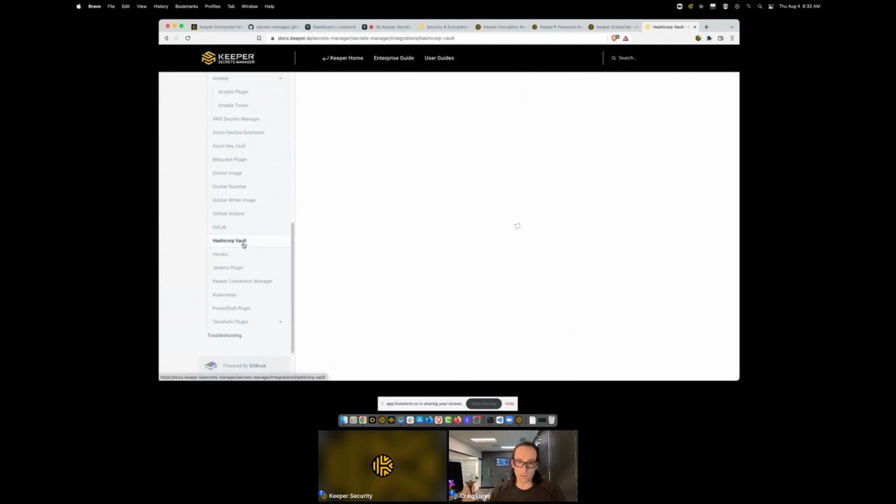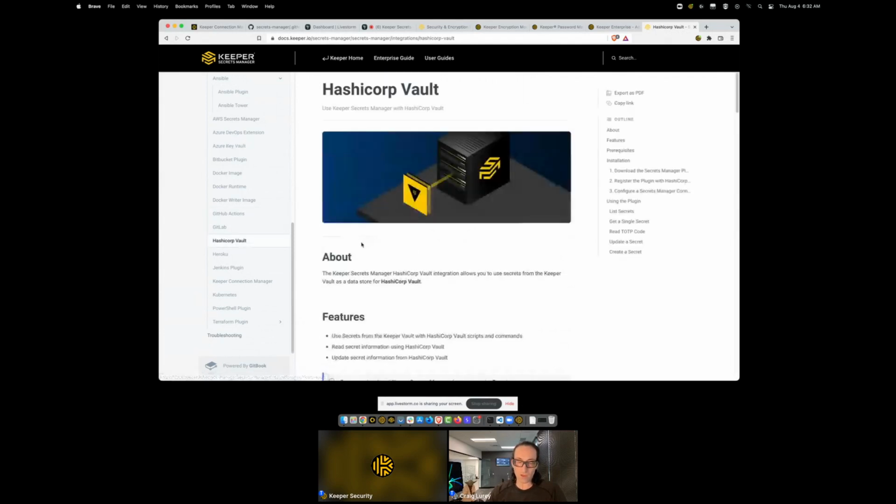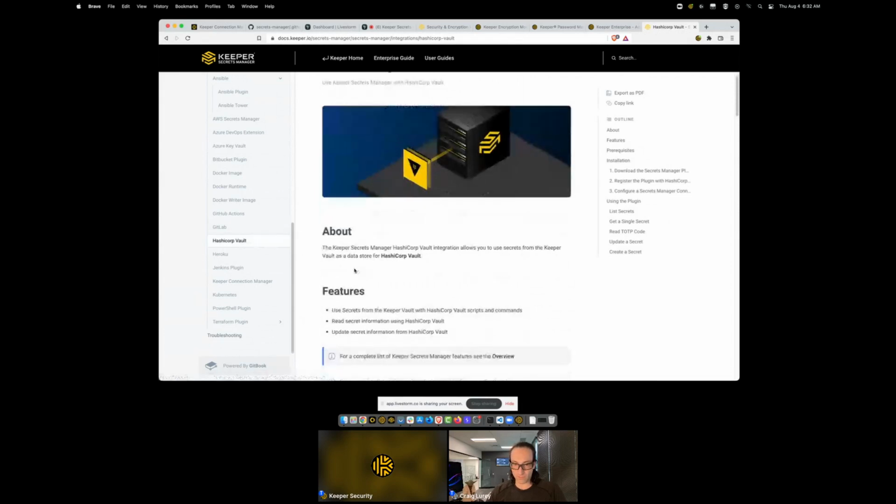You can also use, in this case, for this HashiCorp plugin, Keeper as the data store for HashiCorp. But we also have built data storage facilities into it. So yes. What was the other question?